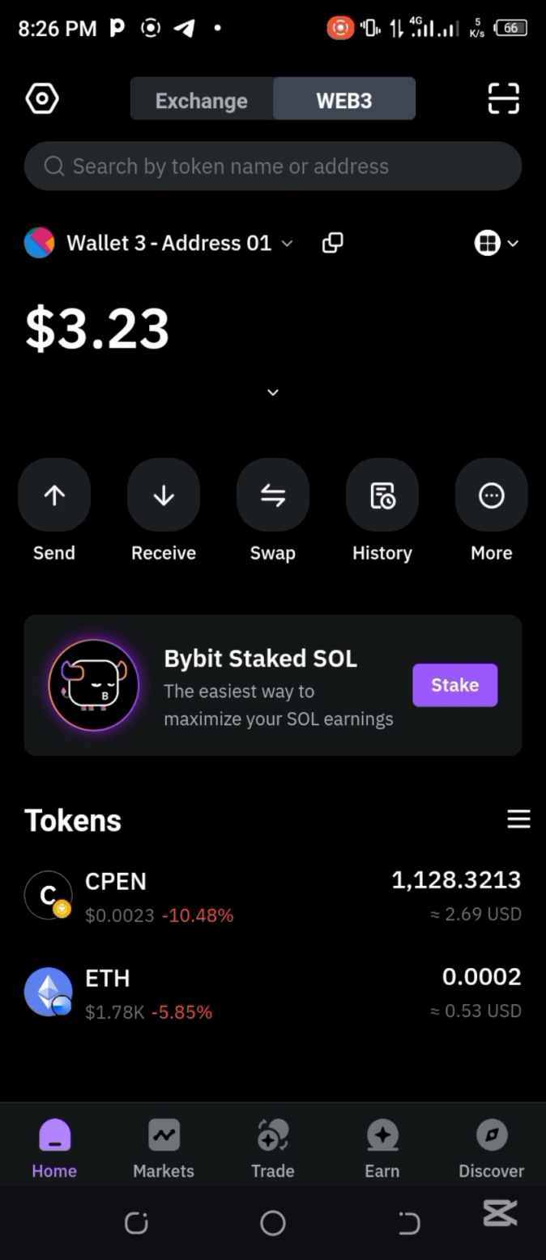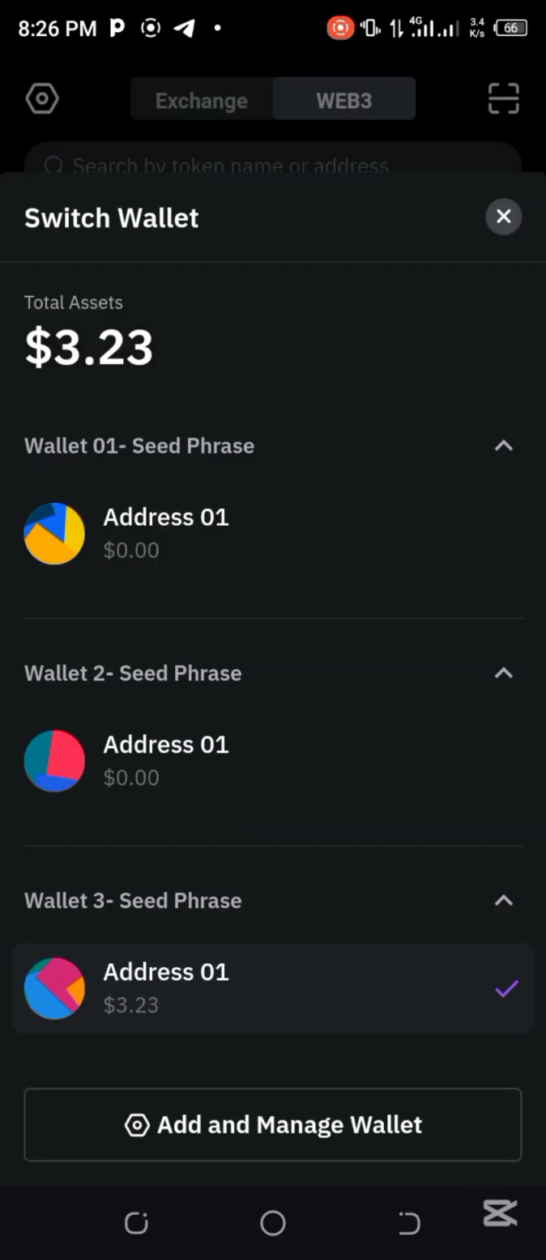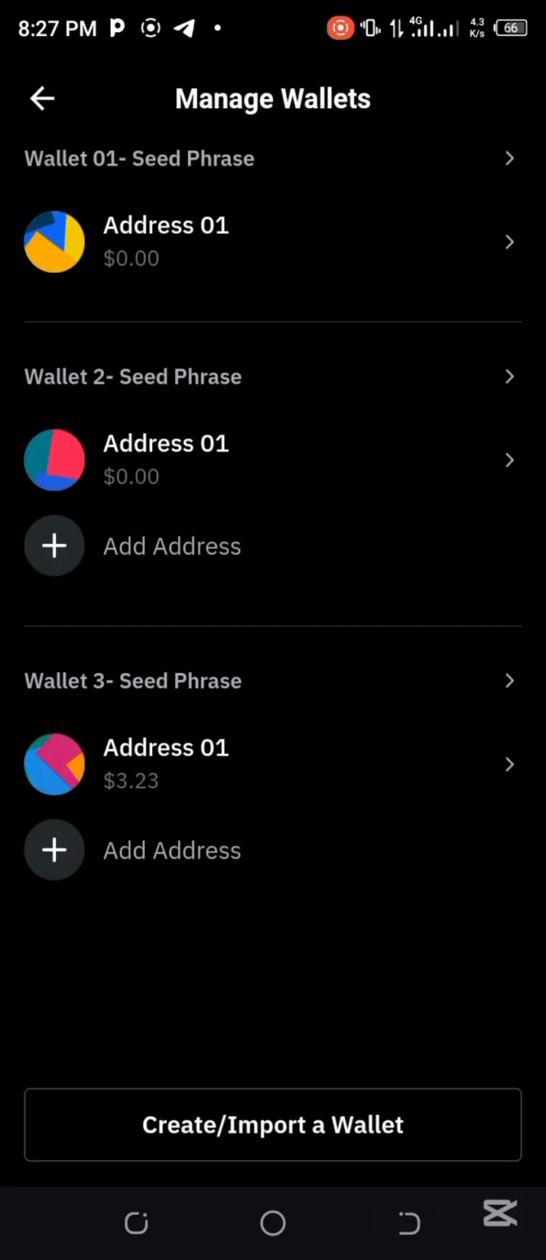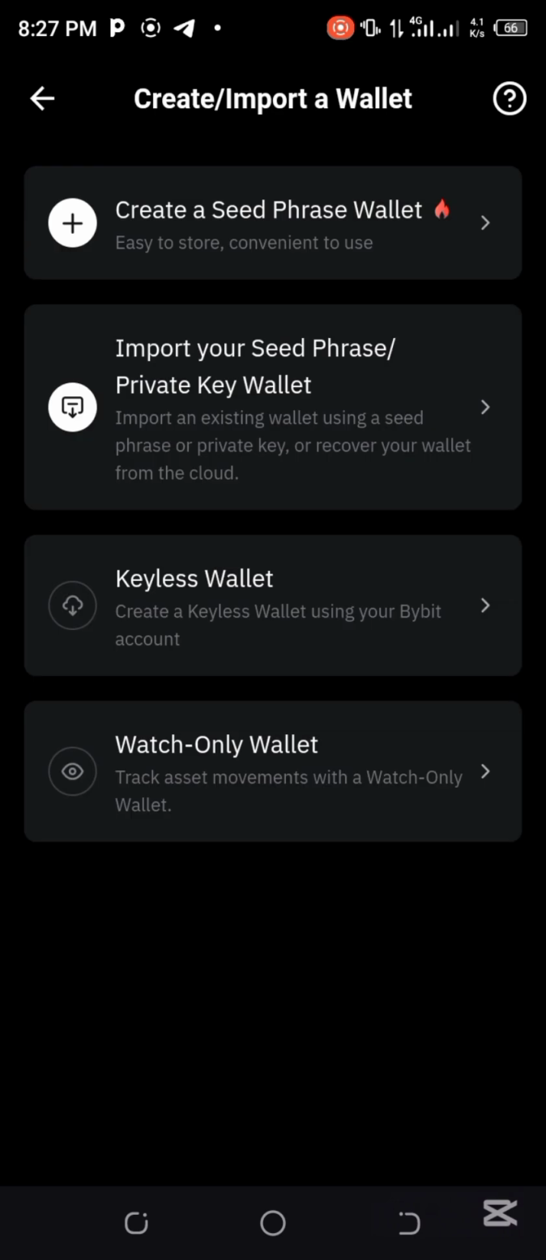Click on it. I have about 3 different wallets in this Web3 in my Bybit. What you need to do next is to click on this add and manage wallets. Click on it, then you see create or import a wallet. Remember, you want to import your Cpen into this Web3 Bybit. So click on create or import a wallet. We are importing an already made wallet, either your Trust wallet or your MetaMask. So we are going to be clicking on import your seed phrase.